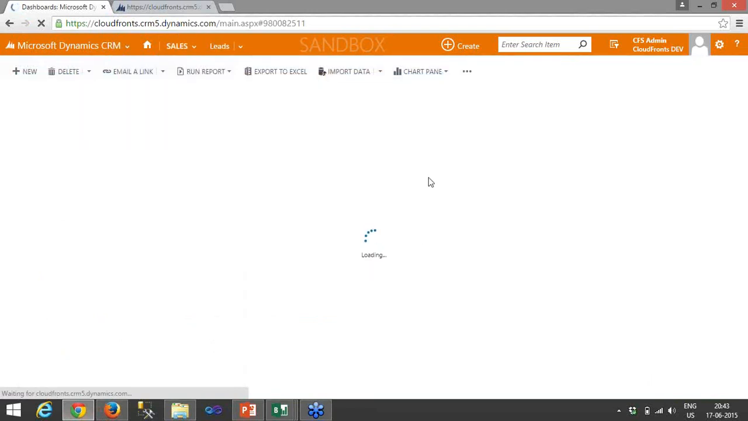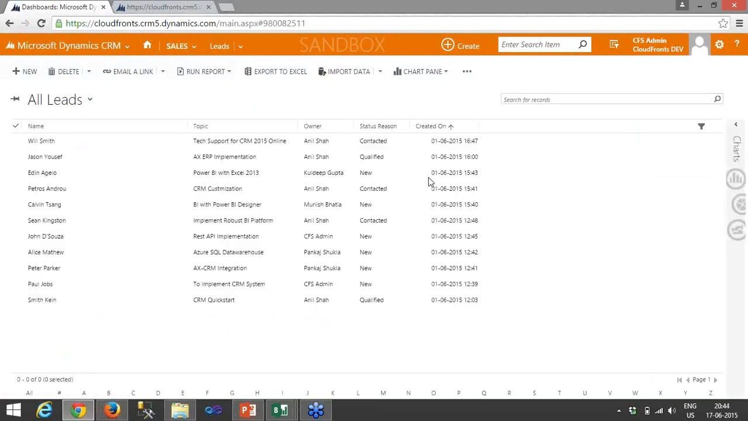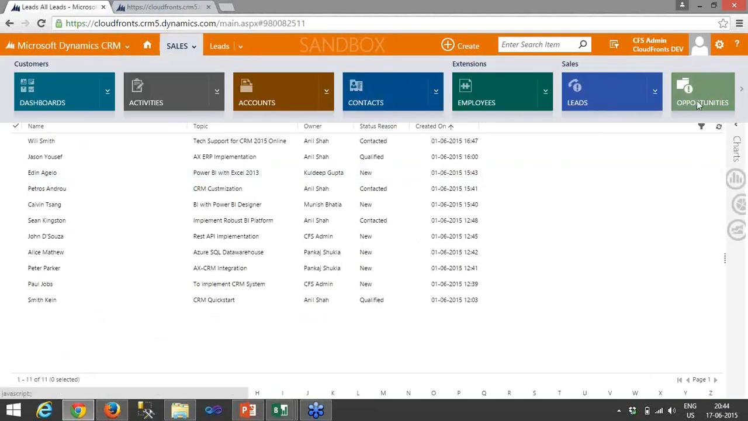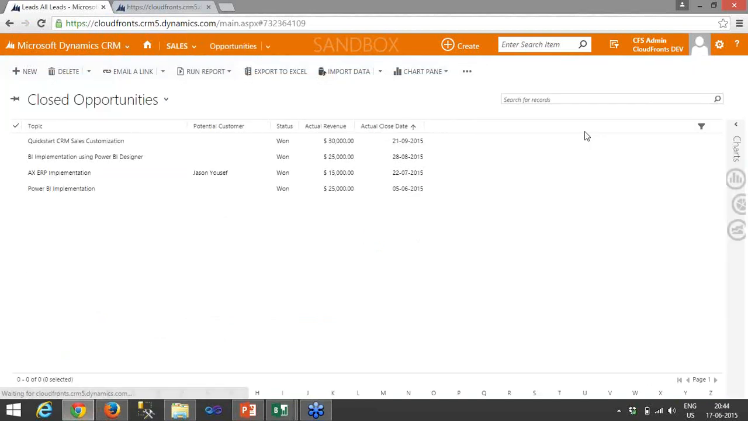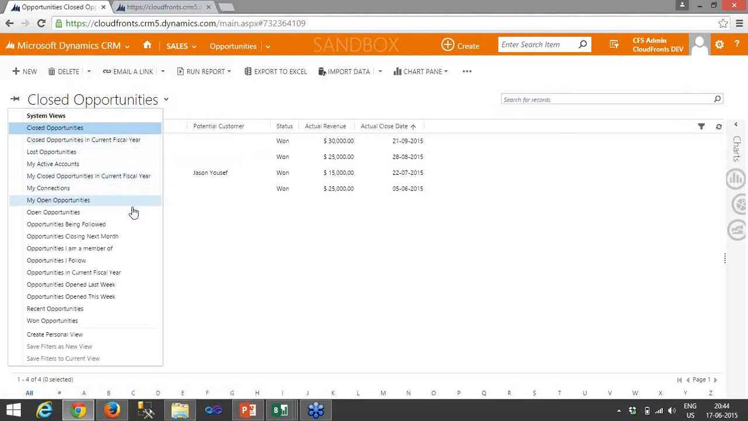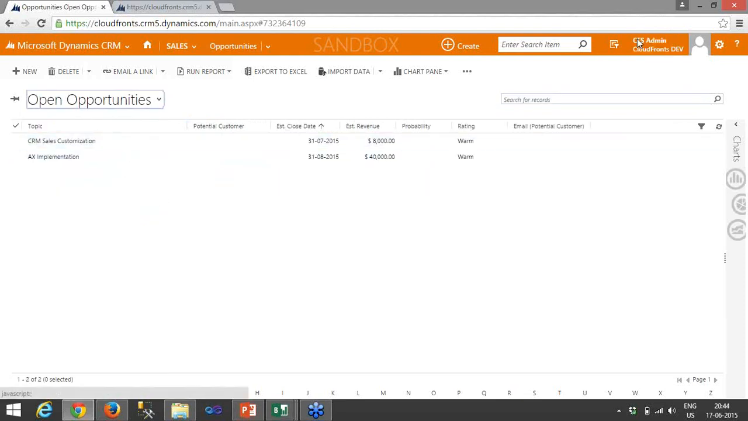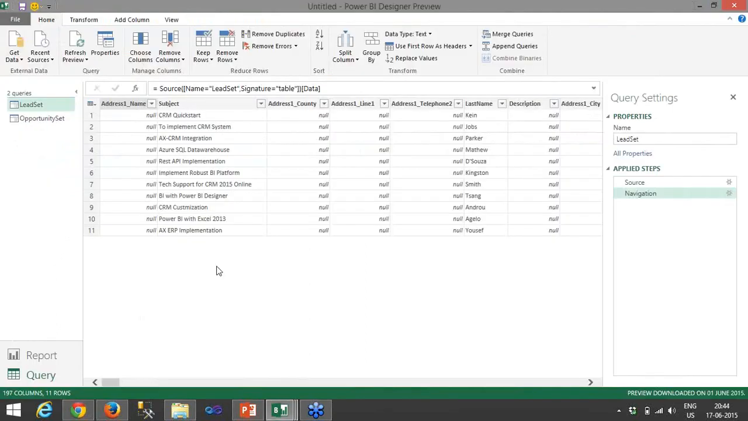So we have inserted a few dummy records to demonstrate. These are a few records for leads. Also we have a few opportunity records. So I'll go to opportunities. These are some of the won opportunities which are marked as closed, and also we have open opportunities. All these records will be fetched by the Power BI Designer, and you can see over here.